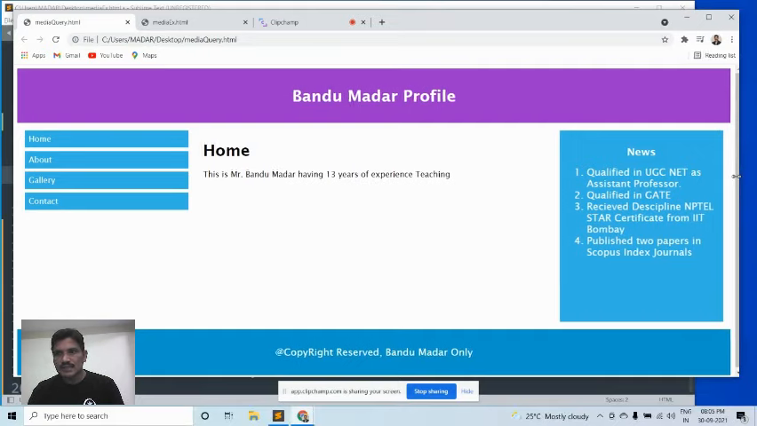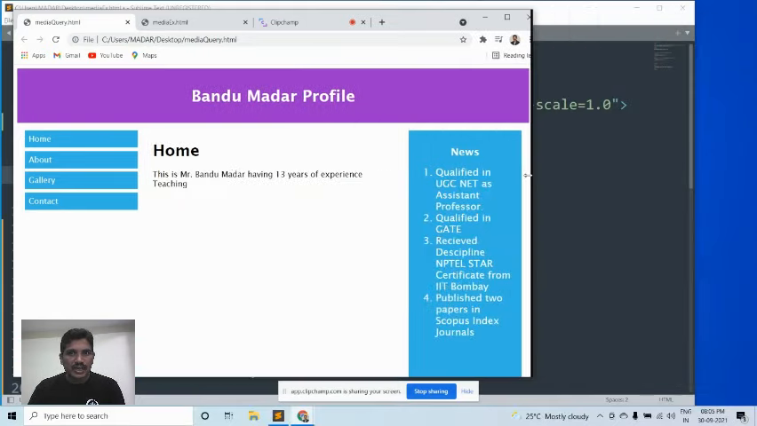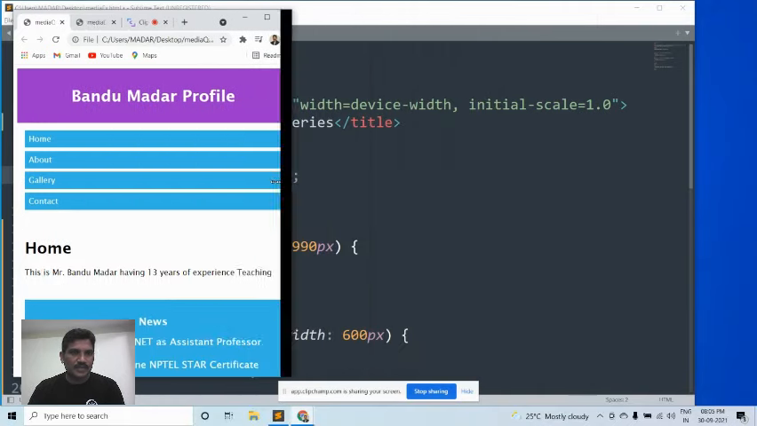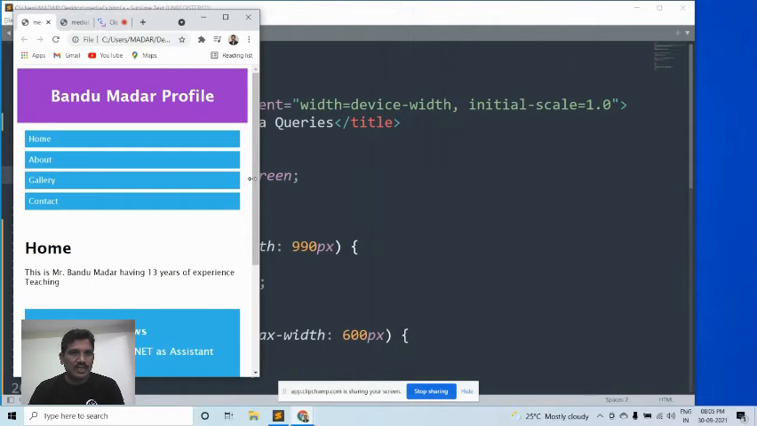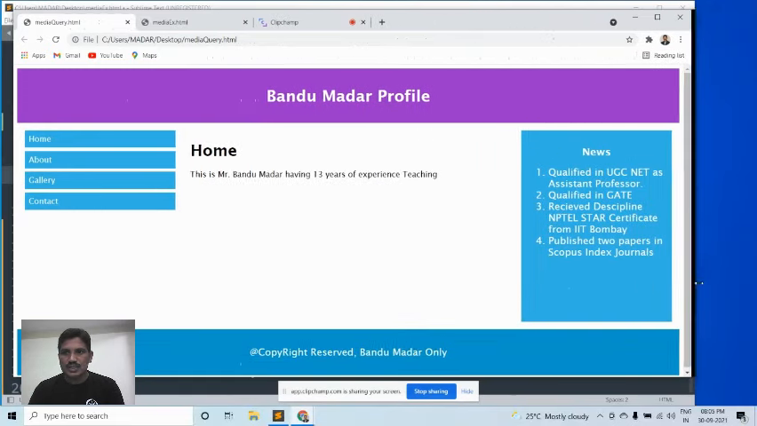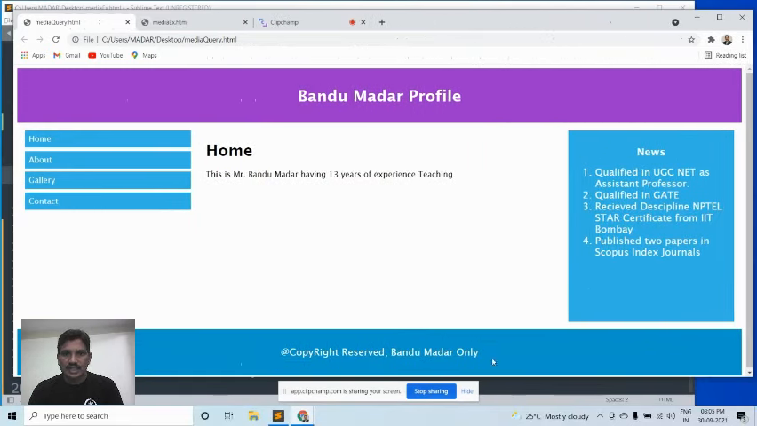When I resize the window, please observe very carefully. The content should not go missing and the styles are also not missing. This is how it will be displayed on mobiles. When the screen is maximized, the content and style also change. This is for the desktop.